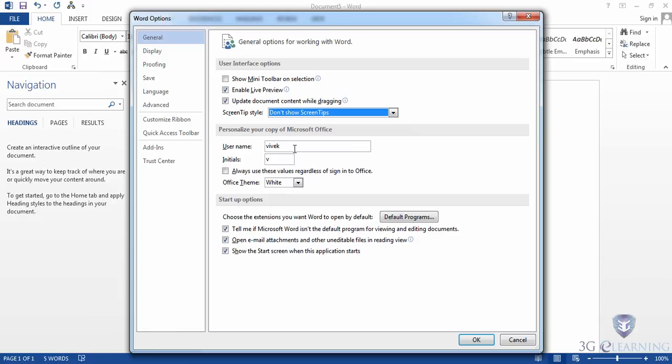There are a couple of other options that are kind of interesting, like the last one here, which is that start screen. It shows up the very first time you launch Microsoft Word. If you don't like it, if you prefer to go to a new blank document like the old days, you can deselect that and skip by the start screen altogether.